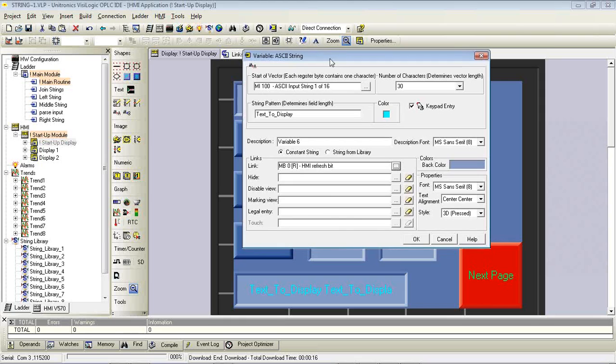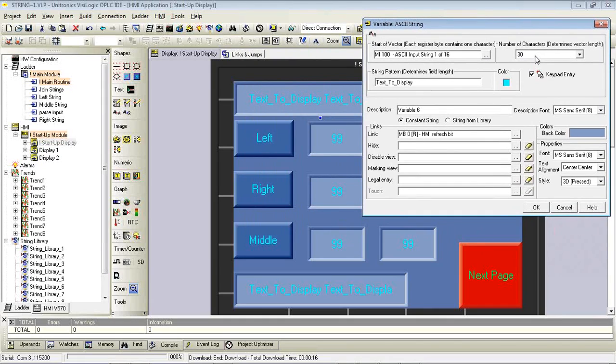The properties we have for this variable are the start of vector. And again, we'll see this in a second after we enter a string, but we have to give the string a start of vector and some length for where we can store the rest of the information. The number of characters we define here is the maximum number of characters we expect to store in the string. In this case, 30 characters.